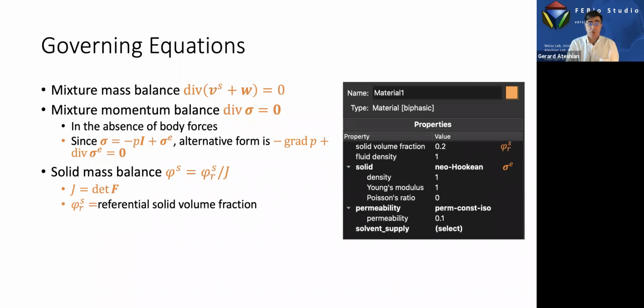Now, there are two constituents in the mixture, so you need two equations of mass balance. You could have one for the fluid and one for the solid, or one for the mixture and one for the solid. It turns out that the mass balance for the solid can be integrated exactly, so it's no longer a differential equation. It's an algebraic solution, which is given here. It tells you that the volume fraction of the solid in the current configuration can be obtained from its value in the reference configuration divided by J, where J is the determinant of F.